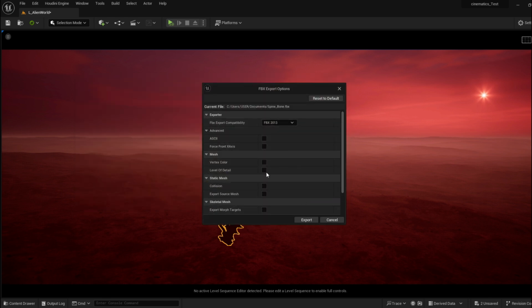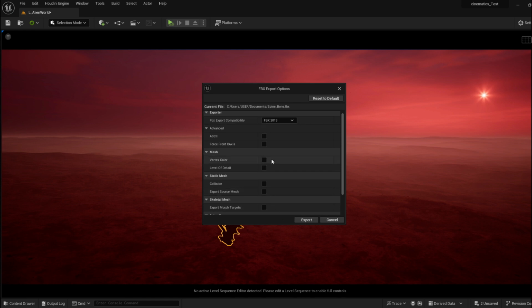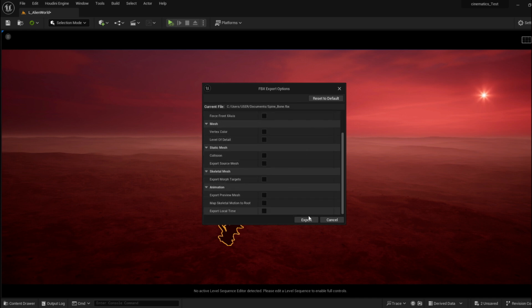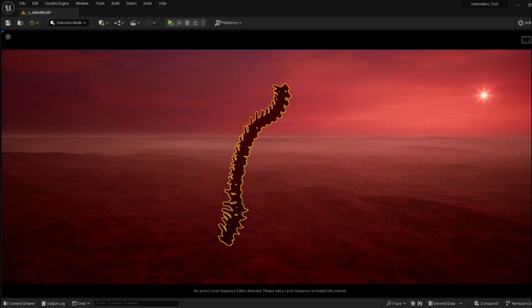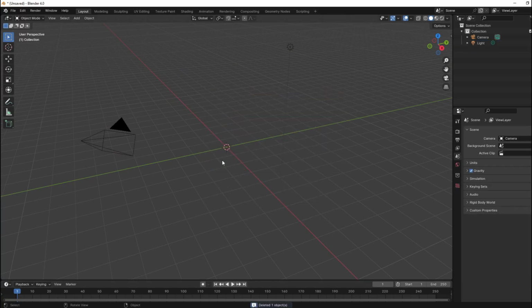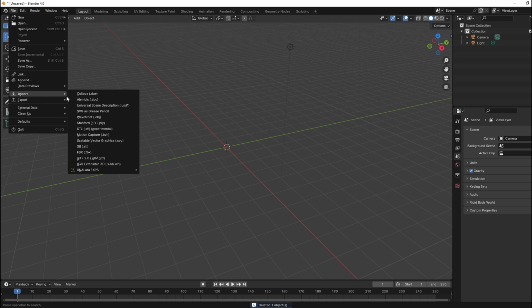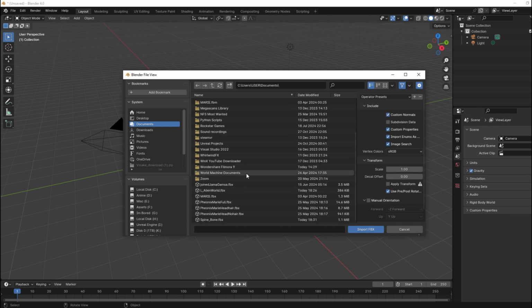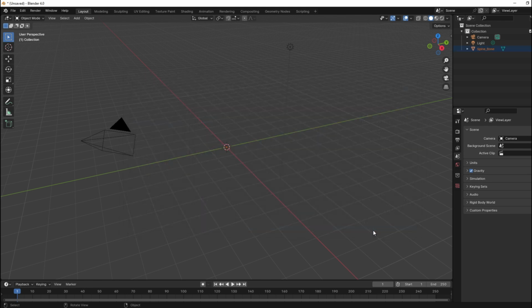And you should uncheck all of these because you're not going to need all of these options. Also remember to check if it's FBX 2013. Alright, let's hit export. After it's done exporting, I'm going to open up Blender. Then I'm just going to delete this cube, hit file, then hit import. Because I exported my mesh as FBX, I'm going to select FBX, and then locate my file. It's called spine underscore bone, hit import.